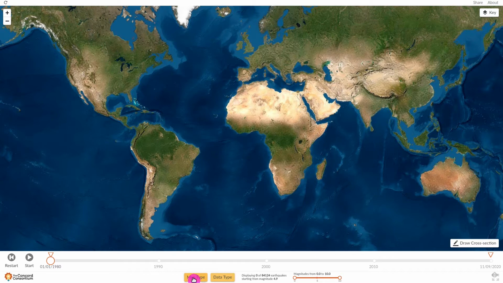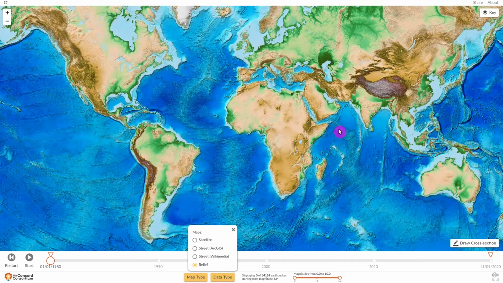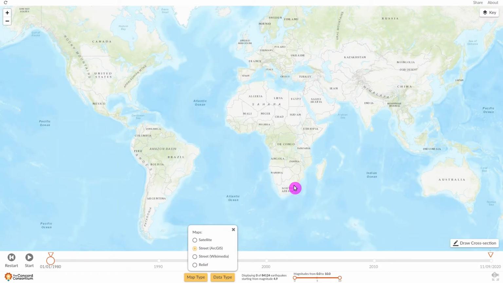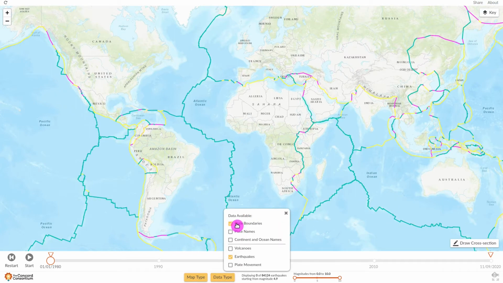What do we have? Map type. So this is the point where you can change your map. There's a street view from ArcGIS. There's a relief map that has a whole lot of texture on the ocean floor. I am going to recommend that you go with the street view, but play around with them. Make yourself happy.